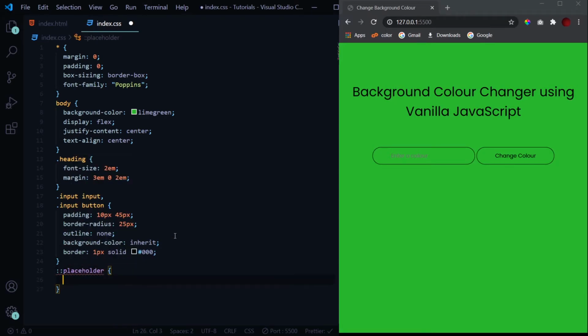Now the double colons actually are used to select pseudo elements such as before, after, the scroll bar, and placeholder.